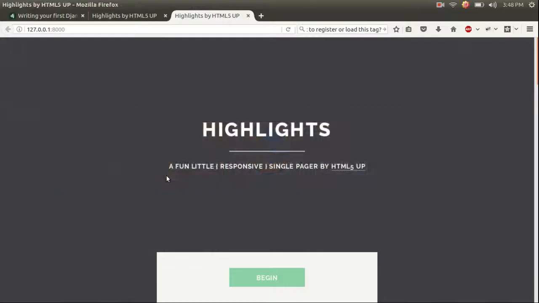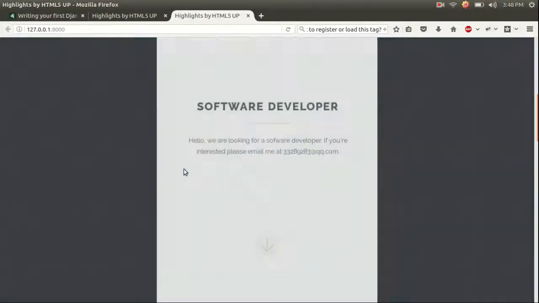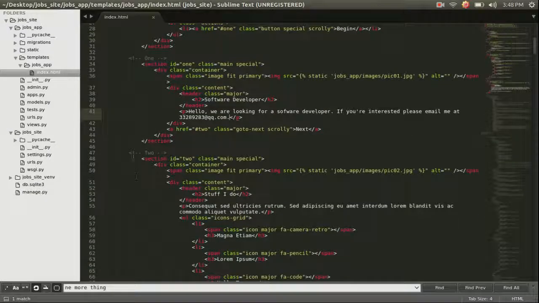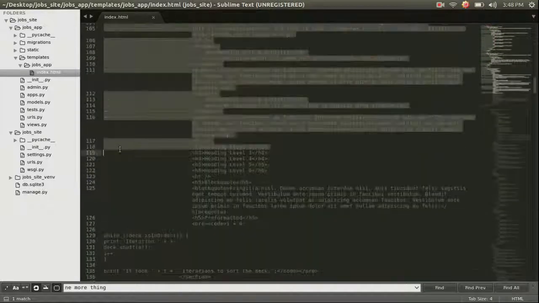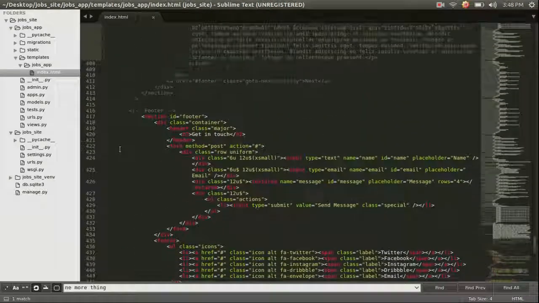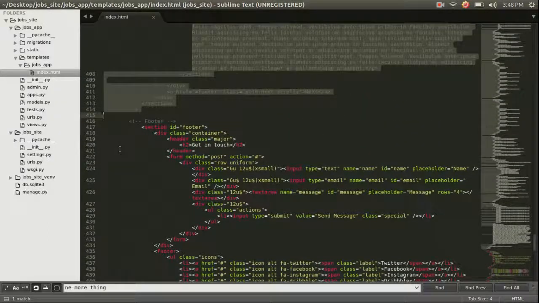So let's refresh and see what that looks like. It looks great. Software developer. Hello, we're looking for a software developer. If you're interested, please email me. Great. And I'm going to erase all these other sections. So section 1, section 2, I'm going to go ahead and erase all these other sections all the way down to line number 415 and only leave the footer.